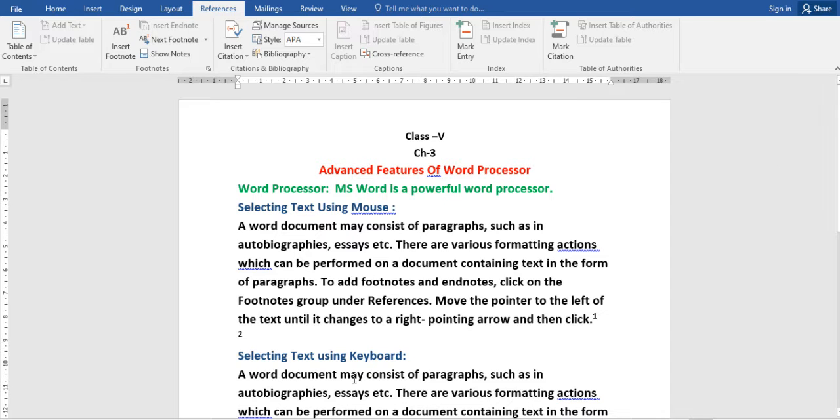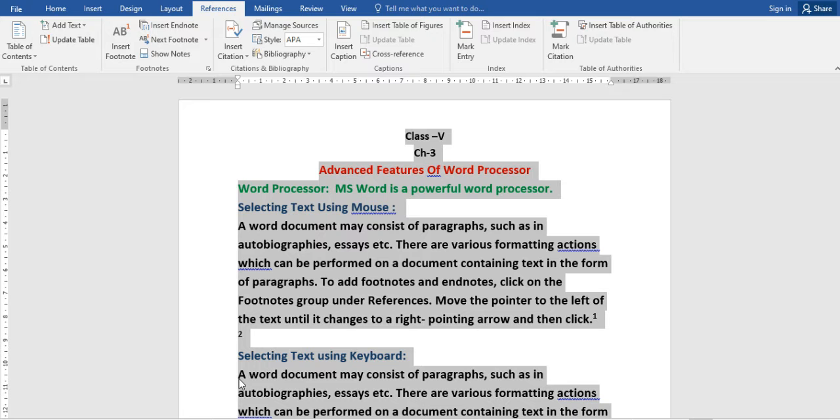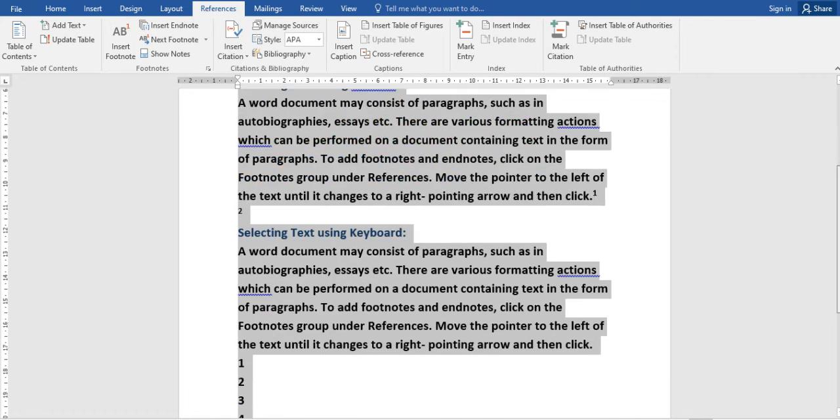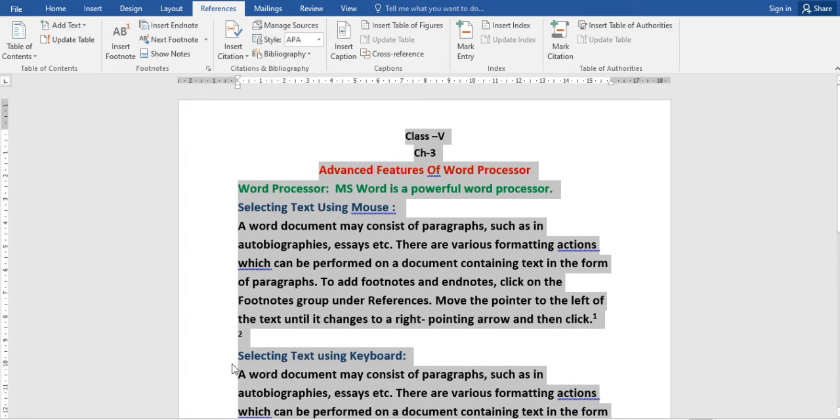Now our next method is selecting text using keyboard. So how can you select text with the help of keyboard? In this, our first method is if you want to select an entire document, then just press Ctrl A from the keyboard. Now you can see your entire document will be selected. Okay, so this is the first method.